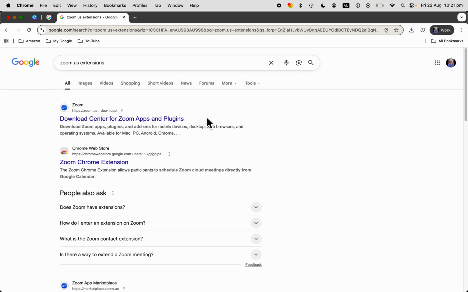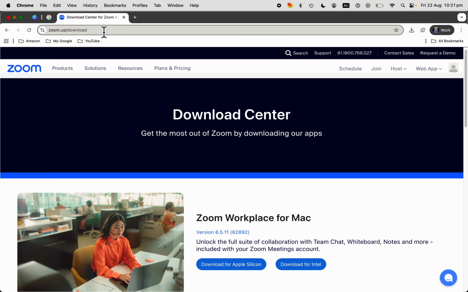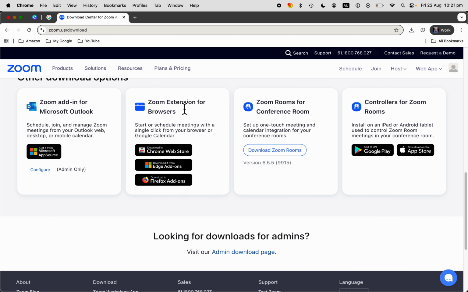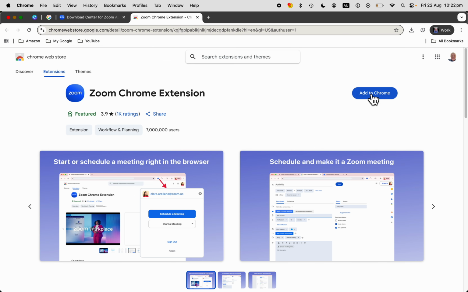You can get the Zoom Chrome extension either from Zoom or from the Chrome Web Store. I'll get this from Zoom. So just go to the download link, which is in the description to this video. And we want to get the Zoom extension for the different browsers. There is an extension that you can use for Microsoft Edge. I'm using Chrome, so download in the Chrome Web Store. Very easy. Add to Chrome.